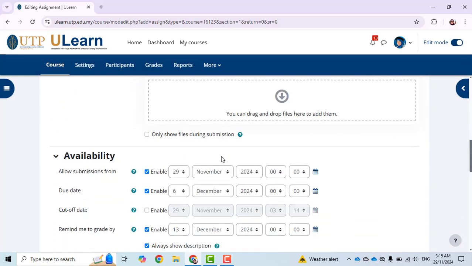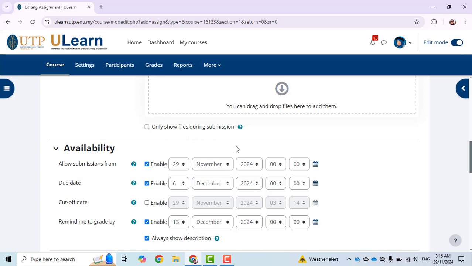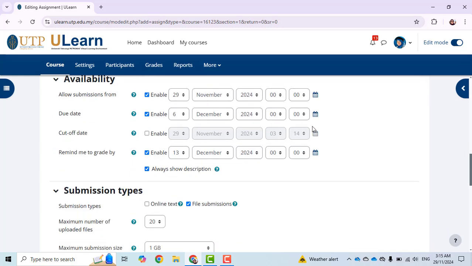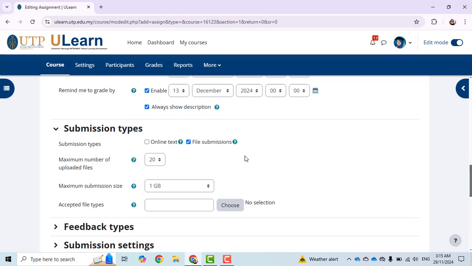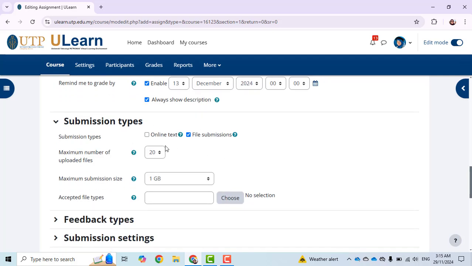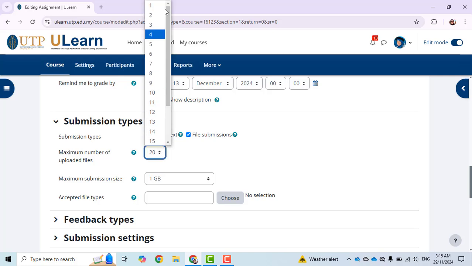Now you need to scroll down after you've set up when the assignment is available and so on. Usually this kind of assignment, the one that you want to give feedback files to, would require the students to submit some form of file. So I'm going to say the student needs to submit one file.